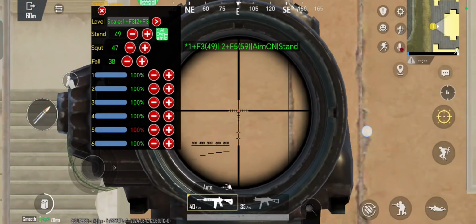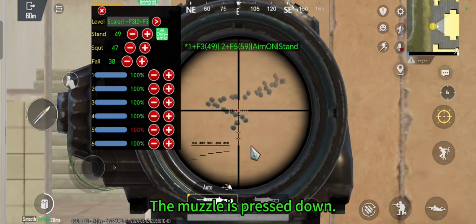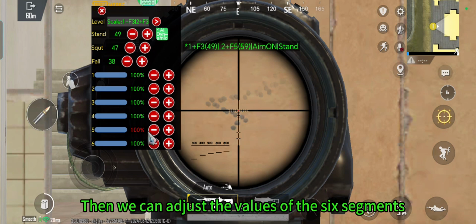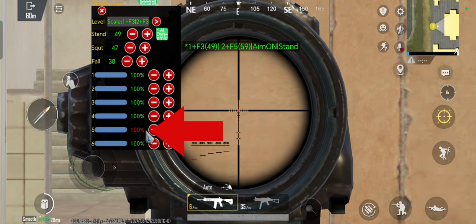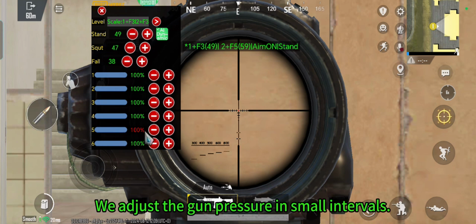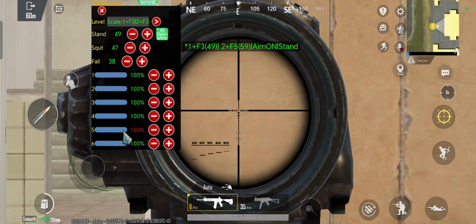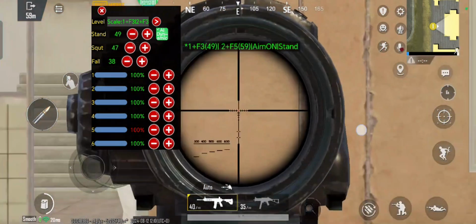Fire now. The muzzle is pressed down. Then we can adjust the values of the 6 segments. The position in red indicates the dynamic section of the current firing shot. This is the process of shooting the gun in 6 segments. We adjust the gun pressure in small intervals. This maintains the vertical stability of the firearm.